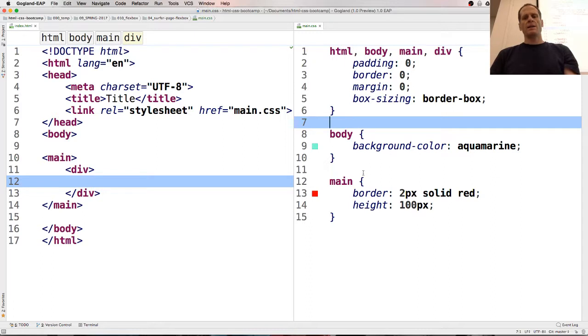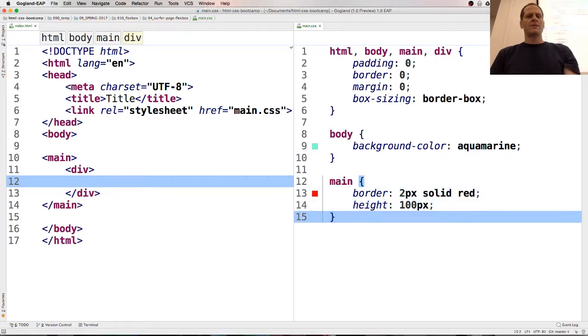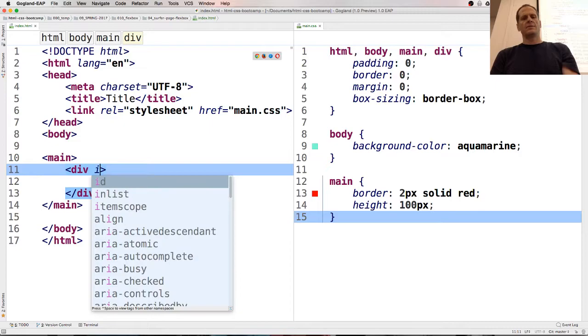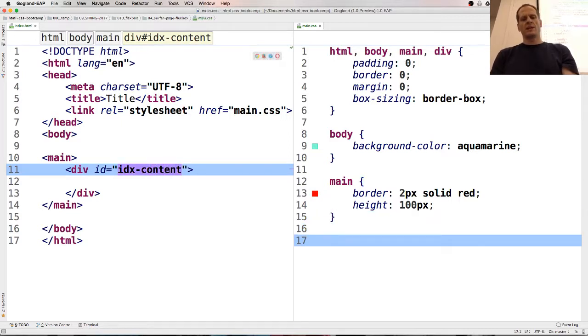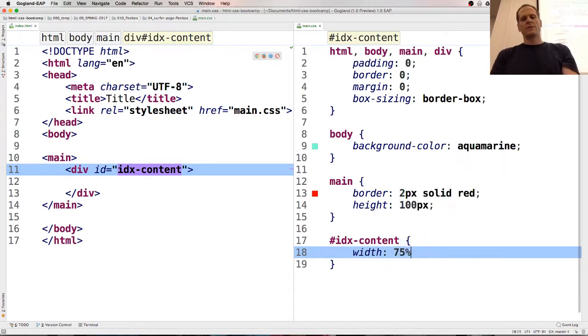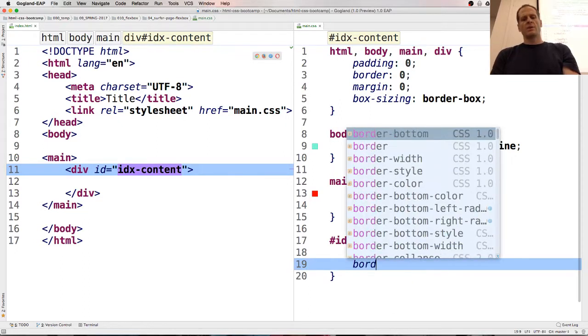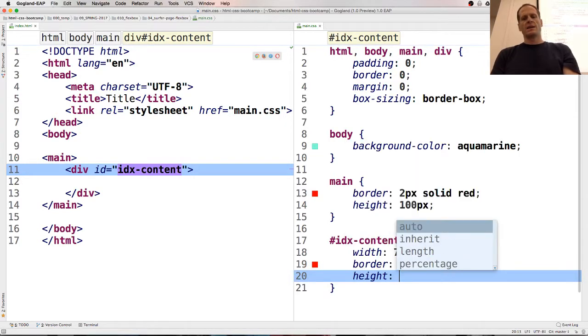But we only want main to have a certain width. Oh, main's not going to be our container. Main's going to hold it. So then we have a div, and we could give this an ID. The ID will maybe be content, so call it index content, because this is how we're building this page to look like that. So here we could do an ID index content, and that is going to be width of 75%, and border 2 pixels solid red, just to see what it is, and give it a little bit of a height, 100 pixels.